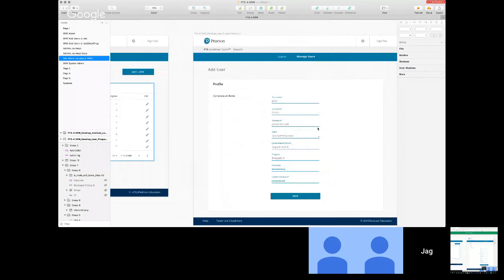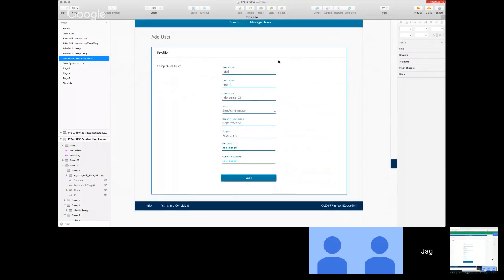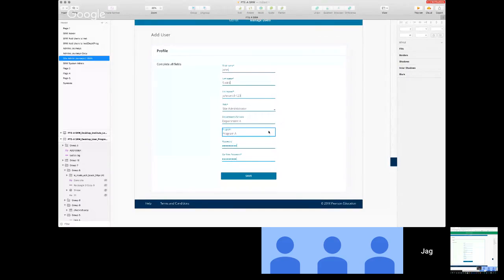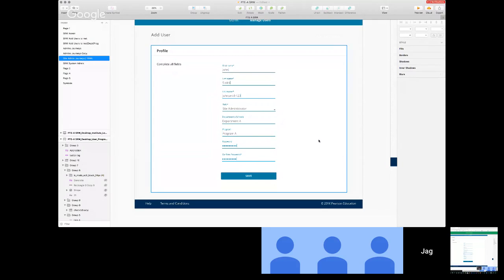This is when you click onto the add user, you can then fill in their details, their first name, last name, username, their role. But from here, from the program level, you're not actually editing their department or their program, because you've already cascaded down through that department. So you know they're in department A, and now they're in program A.